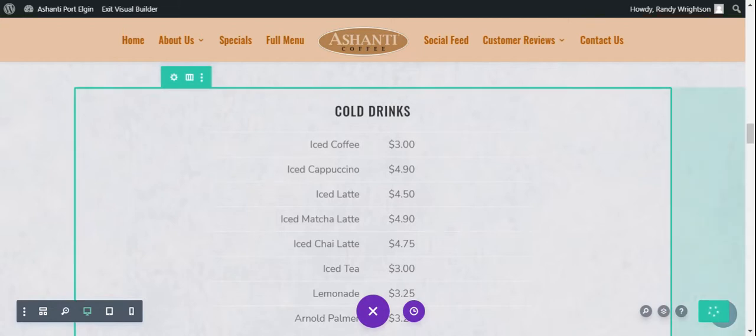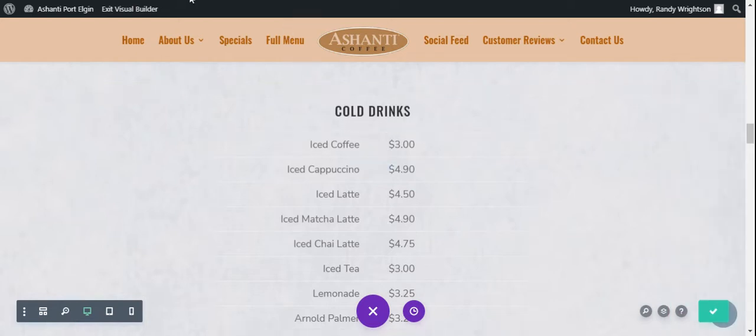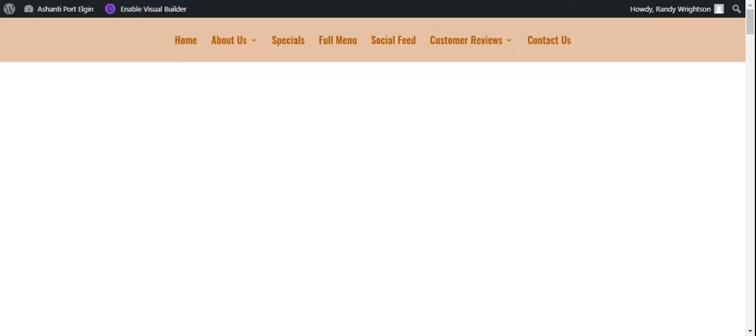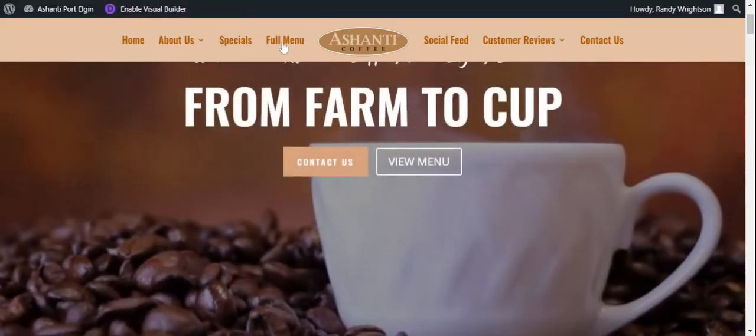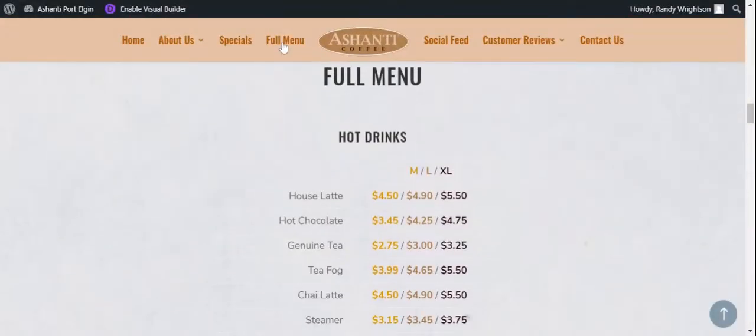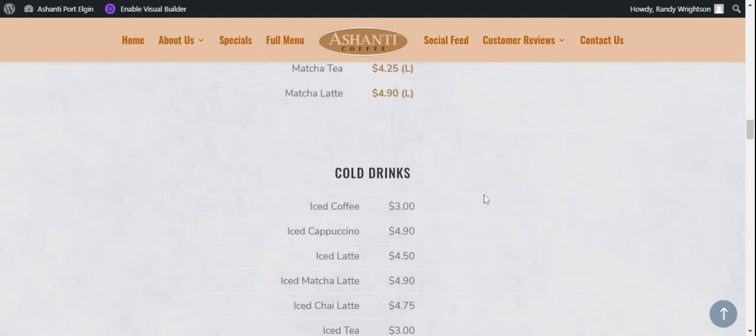and there you have it. You have updated the price, and then just like before, you exit the visual builder. And now your menu will be updated with the new price.